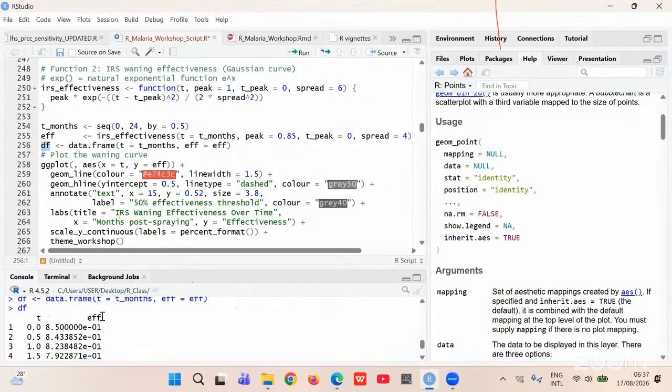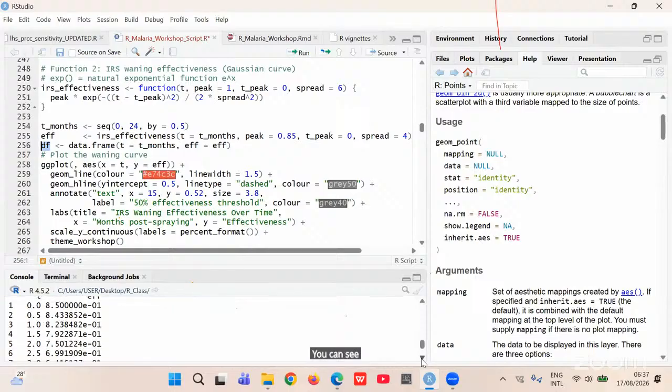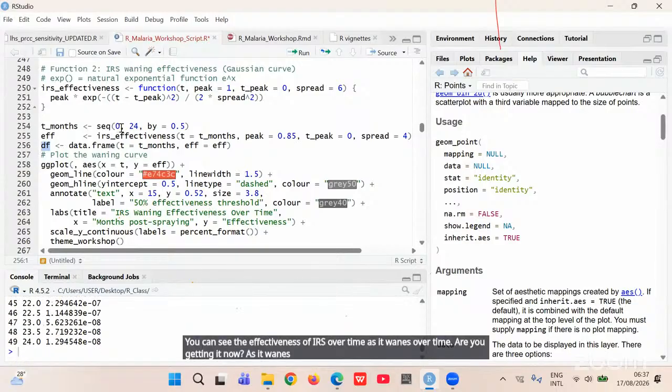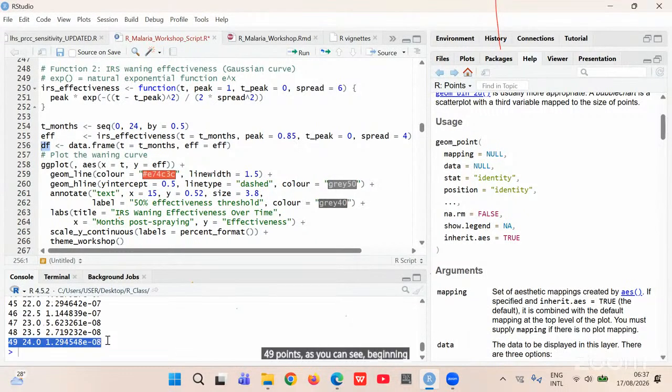Are you seeing that? You can see the effectiveness of IRS over time as it wanes over time. Don't forget, this is 0 to 24 by 0.5, so we are going to be having about 49 points. That's why you have 49 points here. As you can see, beginning from 0, you're having 49 points.